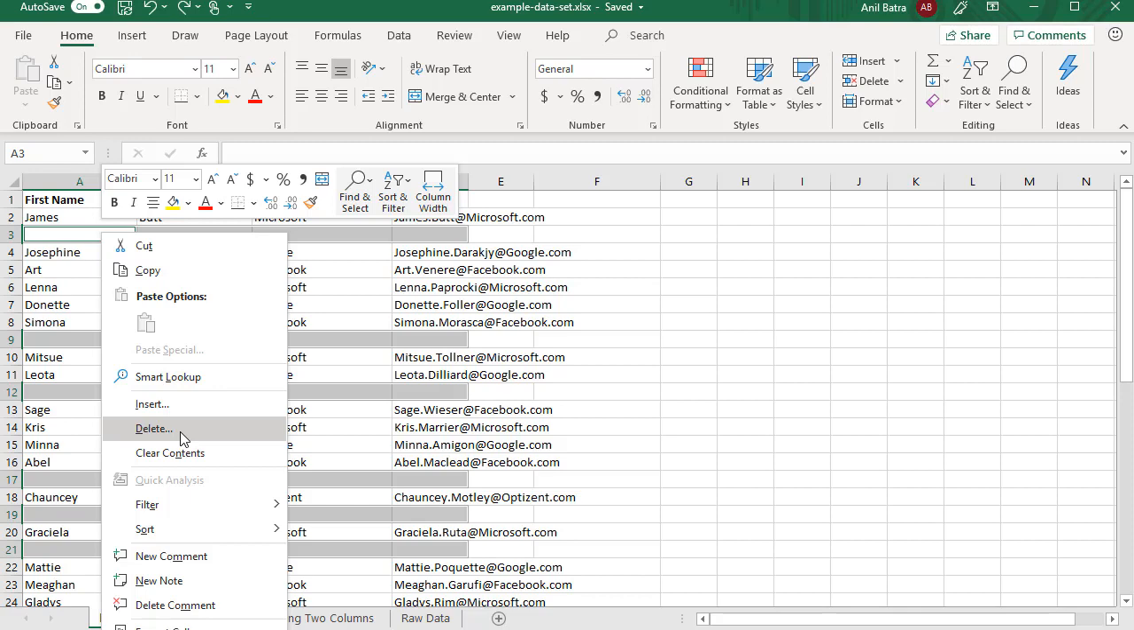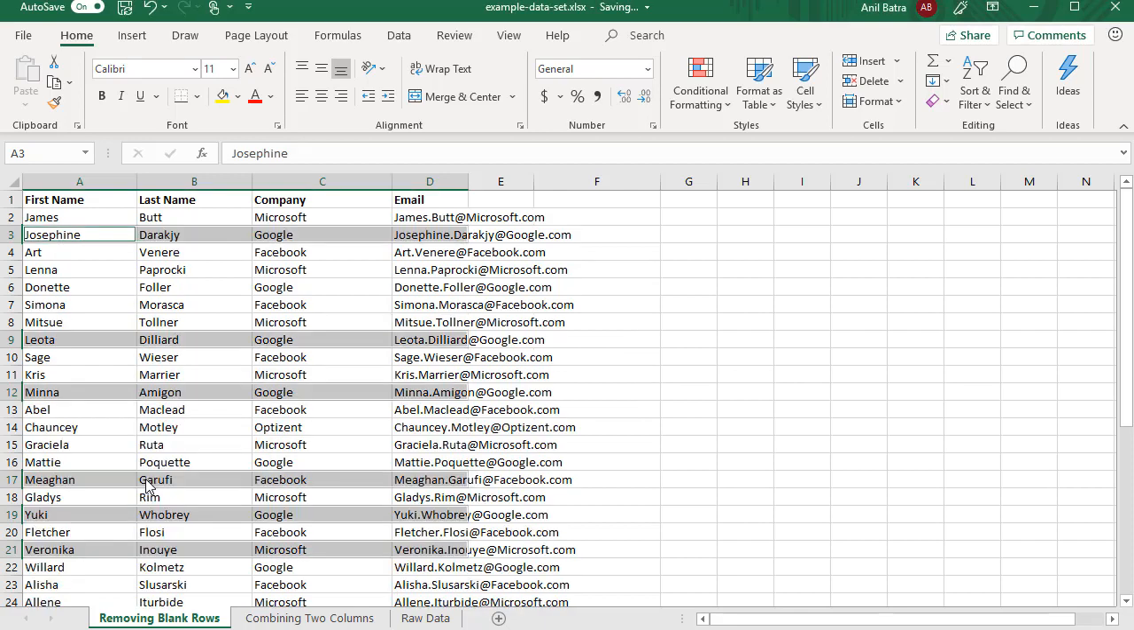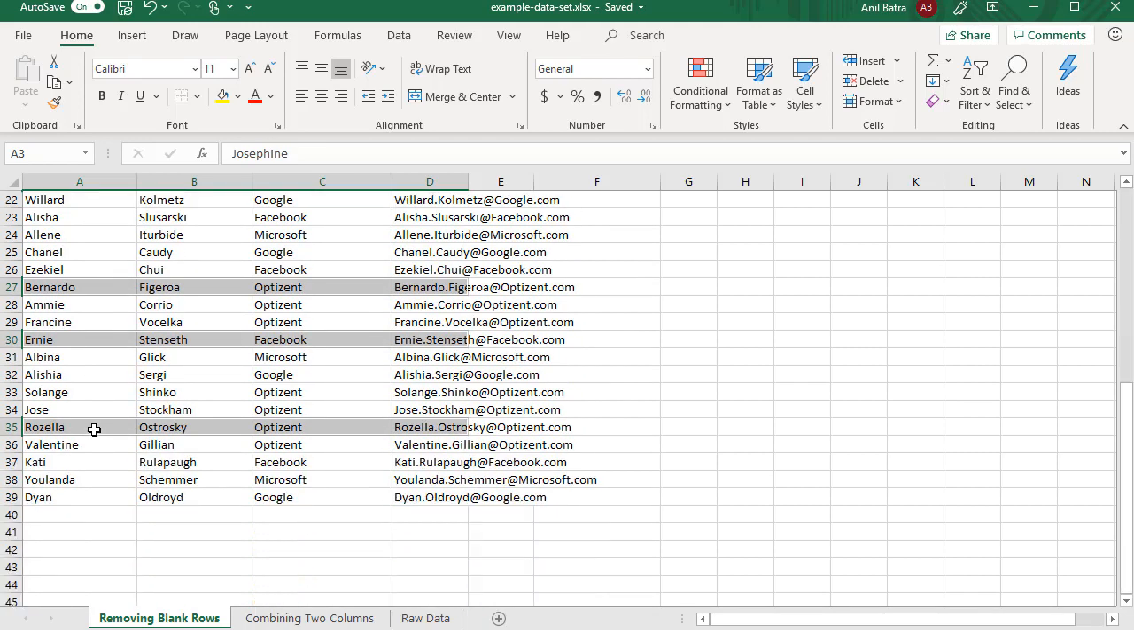This will delete all the empty rows in this file. Click on Delete. Then here you pick up your options. What do you want to do? So I'm going to pick Shift Cells Up because that's what we want to do. Just move them all together. Click on OK. And here you can see it. All the empty rows are now gone.